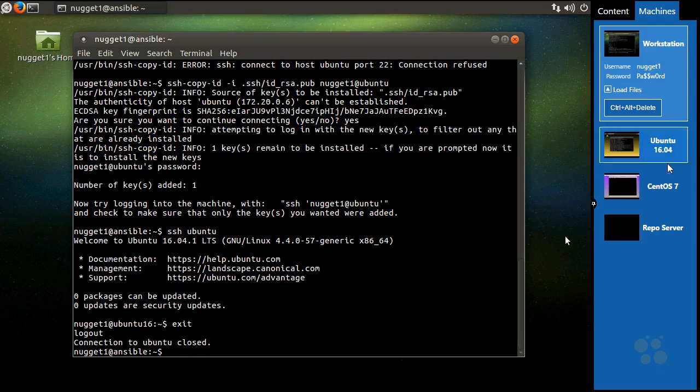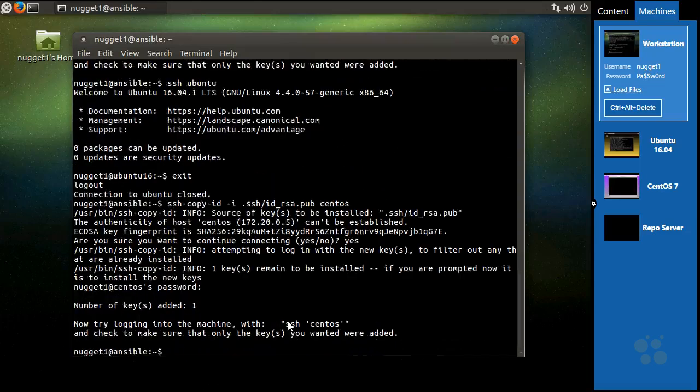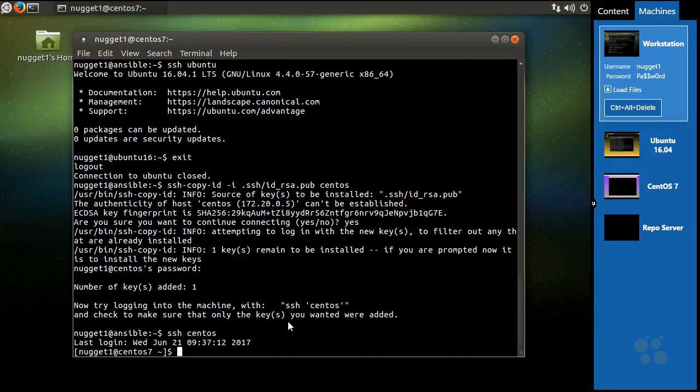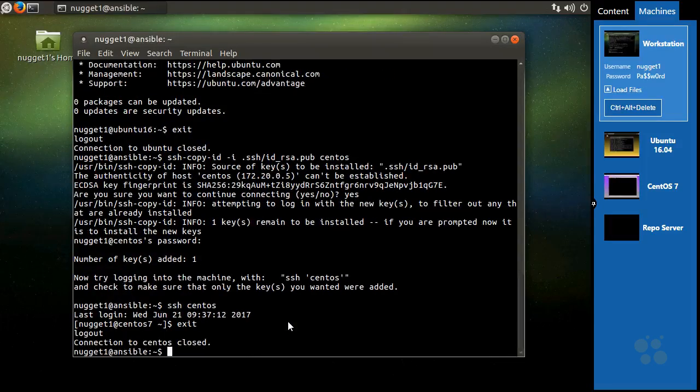Now CentOS actually happens to have it installed. The SSH server is installed by default. So we're going to say ssh-copy-id -i to CentOS. Yes. All right, so we're installed there. Let's try ssh CentOS. And there we are. We've SSH'd in there with no passwords. And one last one.